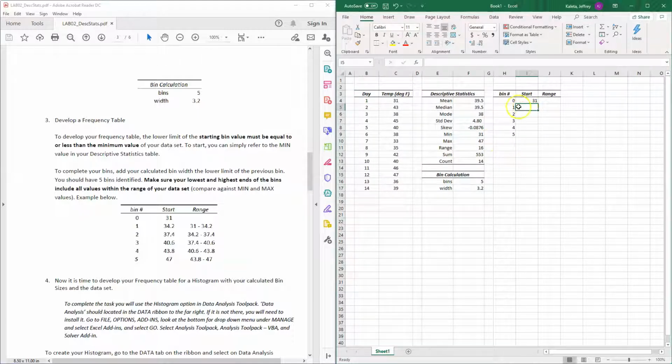Now the beginning of bin 1 is going to be equal to that minimum value plus the width of the bin. Now I'm going to use this formula a couple of times, so I'm going to go ahead and make my reference to F17 an absolute reference. And if you're not familiar with this, just go ahead and hit function key F4 on your keyboard. So that's 34.2, and I'm going to go ahead and continue it all the way down.